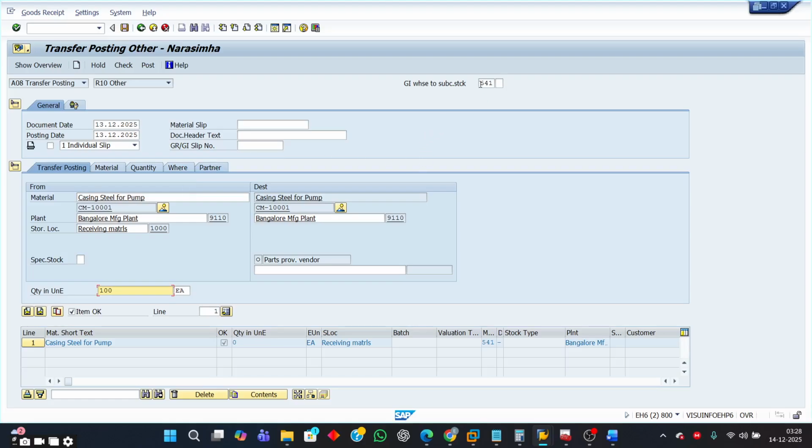And see, as soon as we take this input, the movement type 541, here we can see the special stock as O, and here we can see parts provided to vendor. It will automatically capture special stock O as soon as we use the movement type 541. Now the second thing is we have to input the name of the vendor, just below the field O with parts provided to vendor.